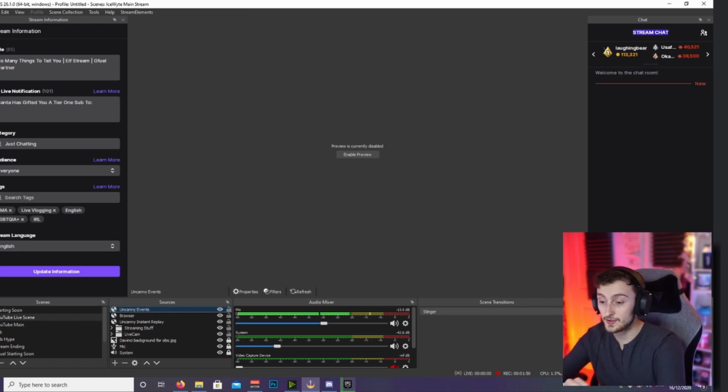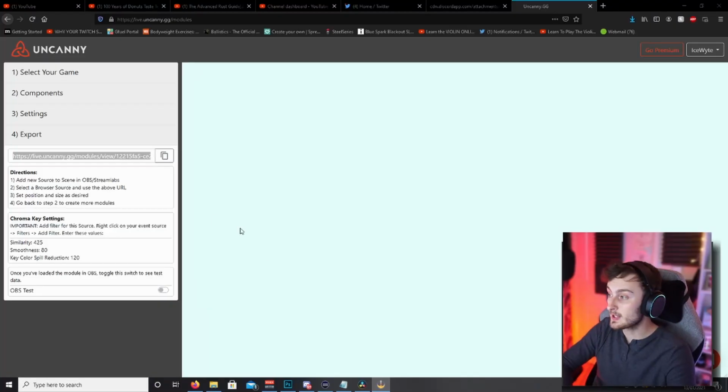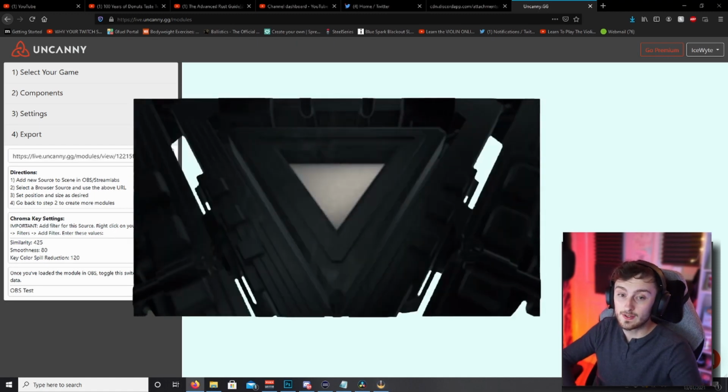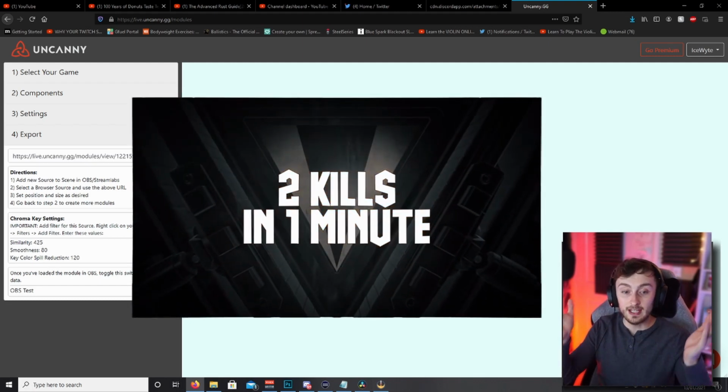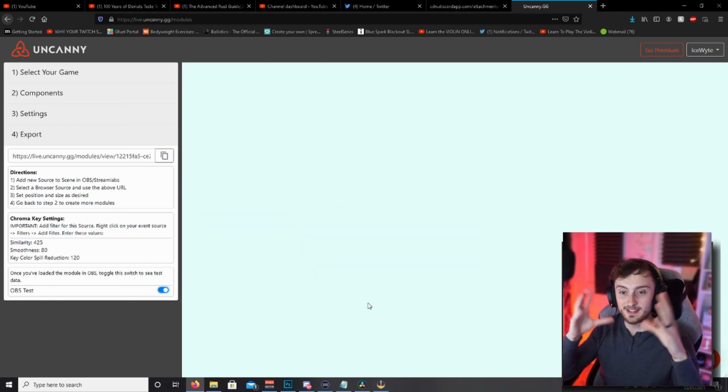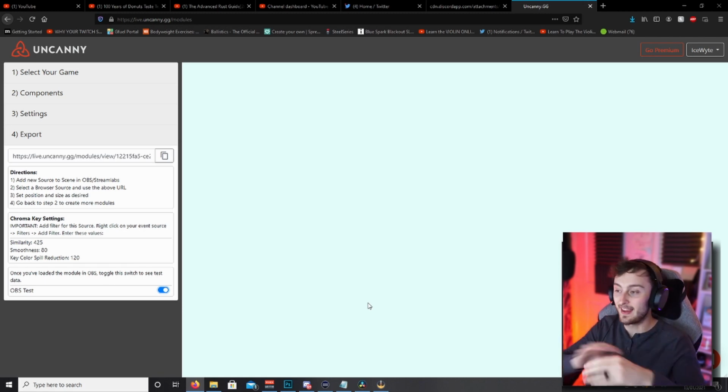And then what we can also do is come back over to the Uncanny website and come down the bottom where our export settings were, and then do the OBS test. So if we press that right now and we wait for a few seconds just as it cools up, and as you can see, the kill test comes up and you can see it displays and it plays the audio sound, and that's it, guys.